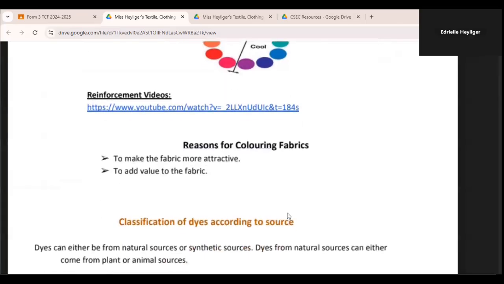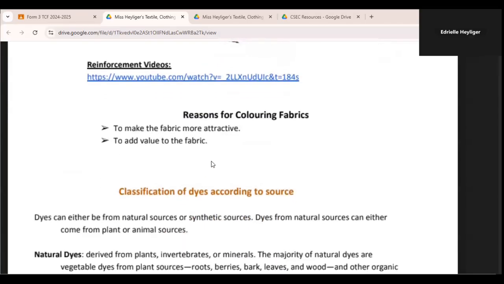Now, let's move on to reasons for coloring fabric. Generally, you have two reasons. You want to make your fabric more attractive, or you want to add value to your fabric. Either way, fabric just plain straight from the factory is not necessarily attractive, and it's not necessarily going to go for the highest value. So adding color to your fabric can make an attractive effect, and it can also increase the value of your fabric.